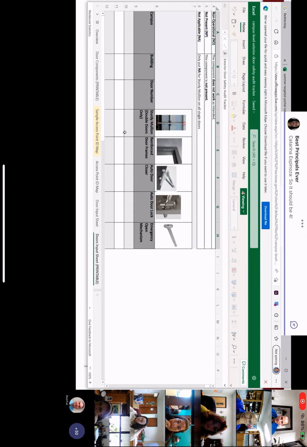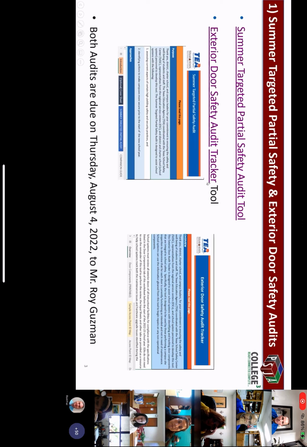So this is what needs to be finished and turned into us. And then this is just a tracker, just to say, okay, is it being worked on? Did it work? Well, it says here the component works. Does it not work? Is it present or not present? But basically, this is the one we need right here. So far, those are the 2 tools.